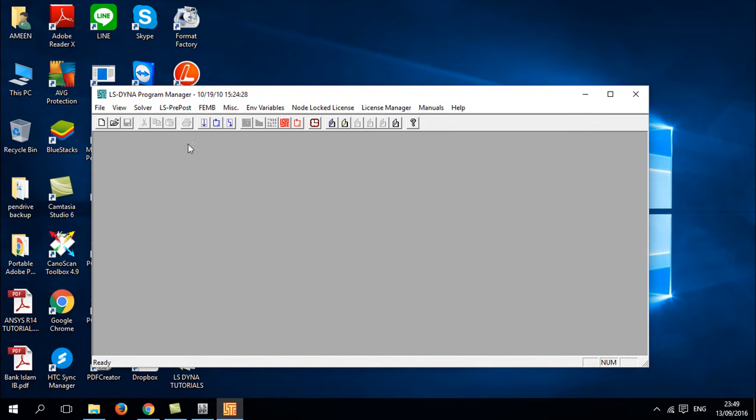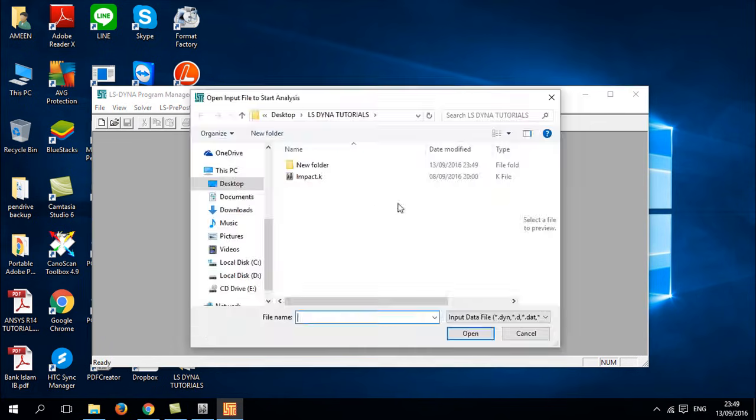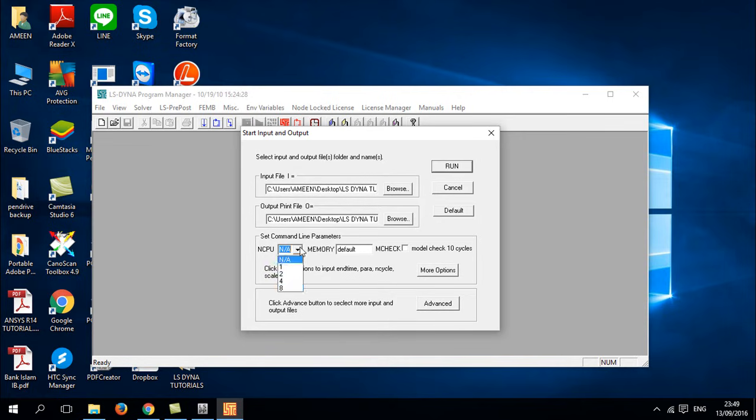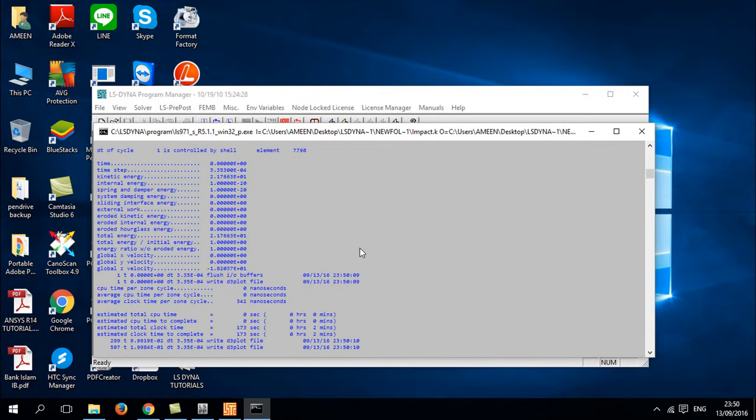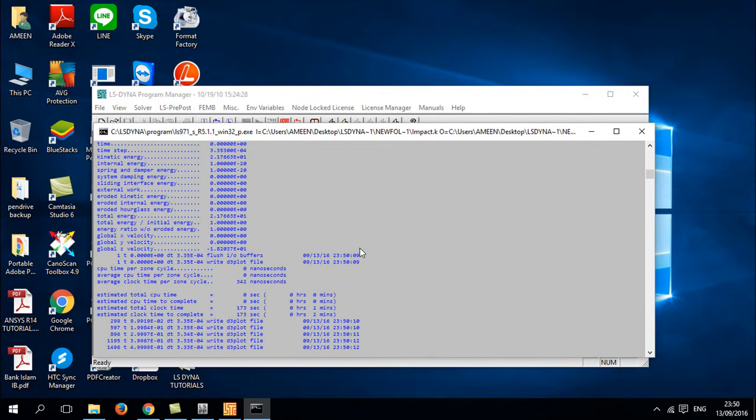Okay, now I click on LS-DYNA. I want to run this, I want to solve this problem. Click on this arrow, then browse, new folder. This is the file that we just did. Open. This is changed to 8. These two parameters depend on the power of your computer. And run. Okay, it will take only 2 minutes.